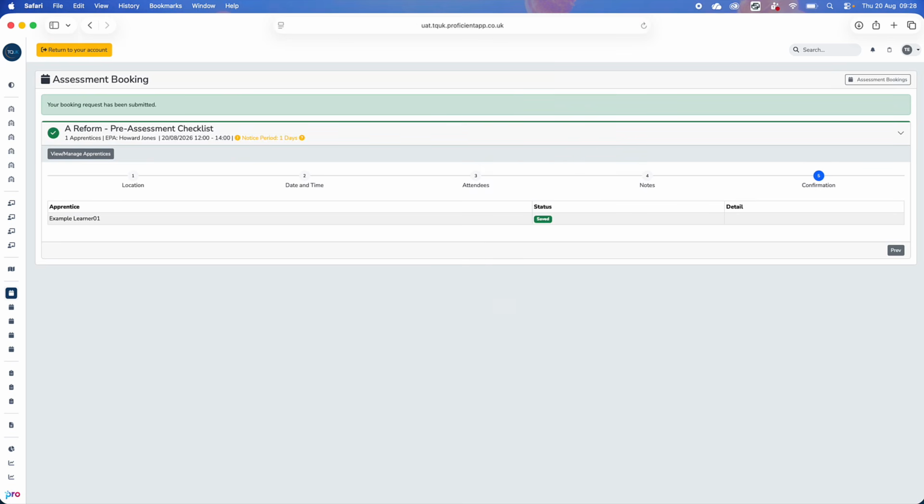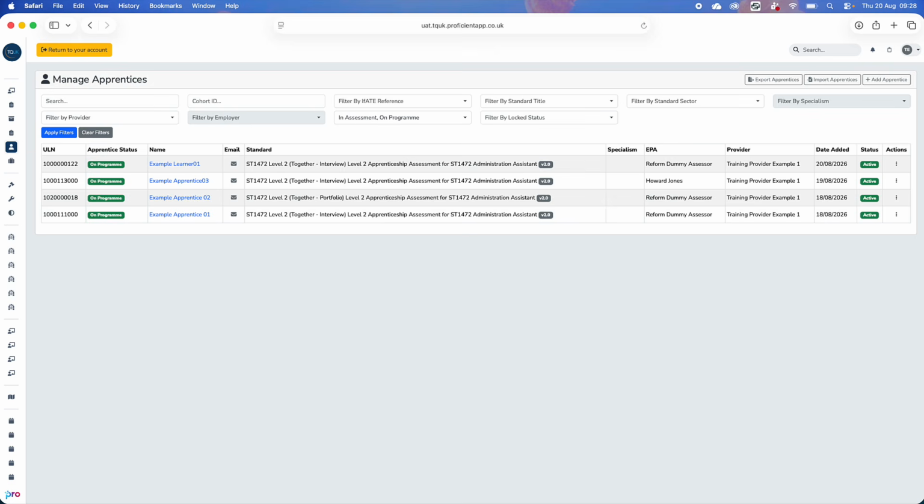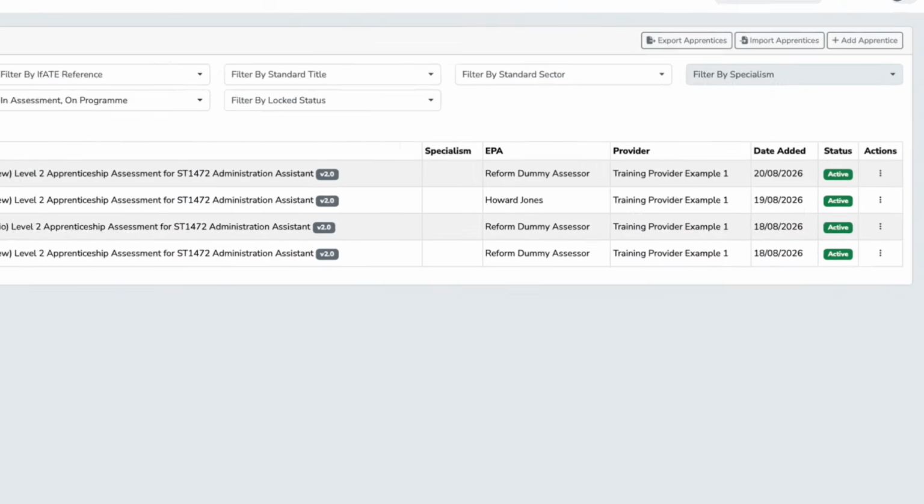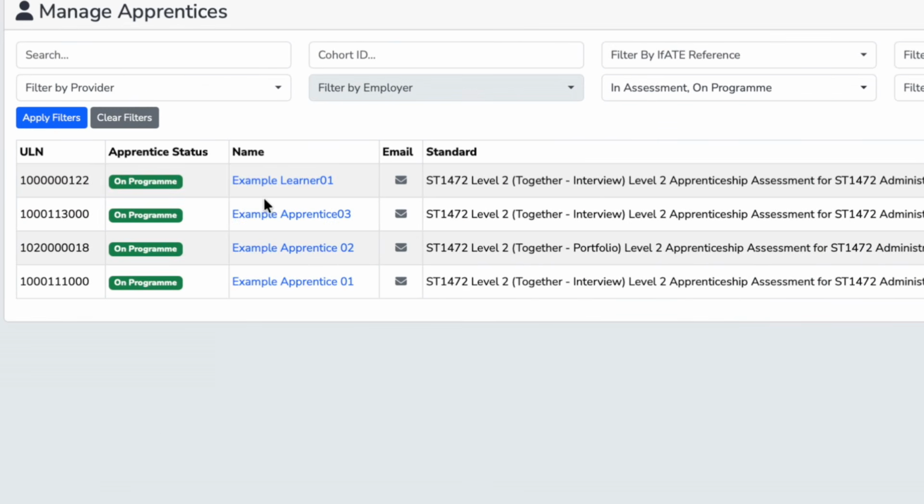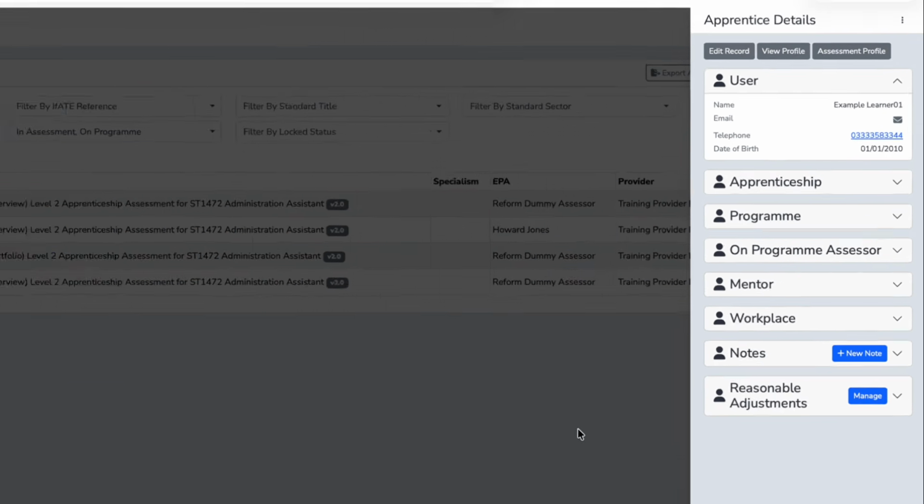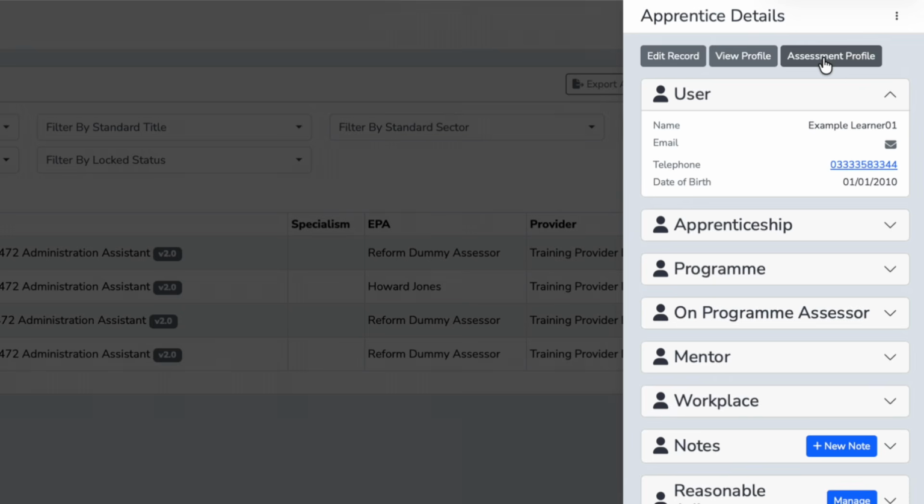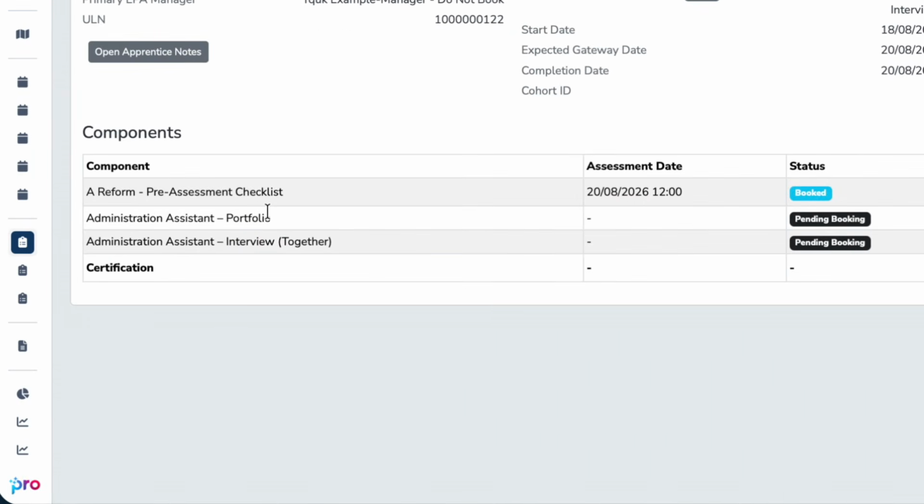The next step is to complete the checklist. Navigate to My Apprentices and locate the relevant learner. There are two ways to access their profile. You can select the three dots under Actions and navigate through the profile options, or select the learner's hyperlinked name. Selecting the learner's name provides the quickest route to their profile. From the learner's profile, select Assessment Profile. Within the assessment profile, locate the pre-assessment checklist and click Add Result.